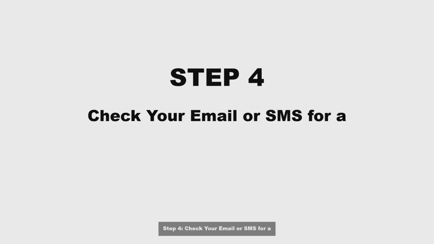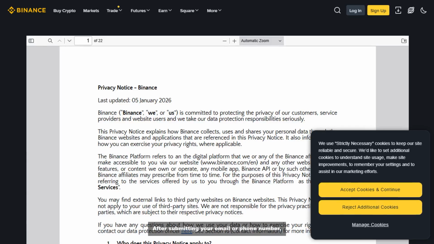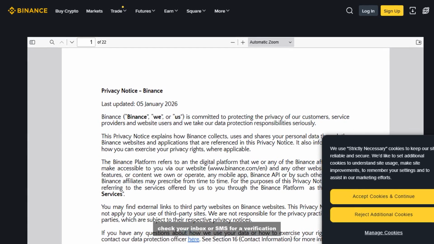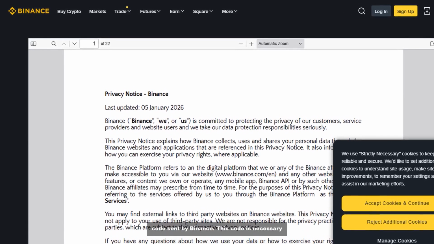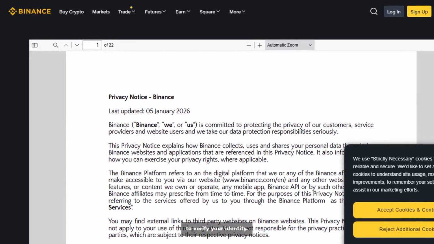Step 4. Check your email or SMS for a verification code. After submitting your email or phone number, check your inbox or SMS for a verification code sent by Binance. This code is necessary to verify your identity.